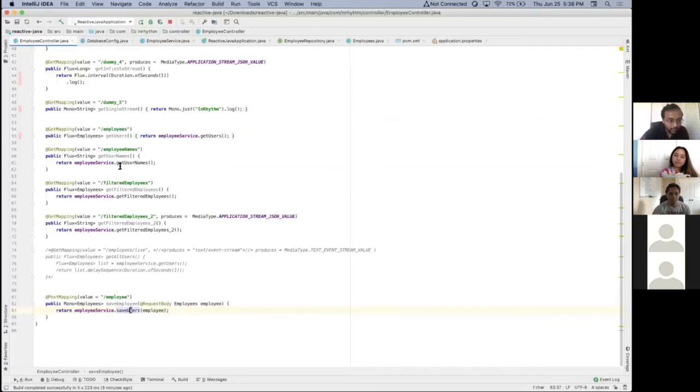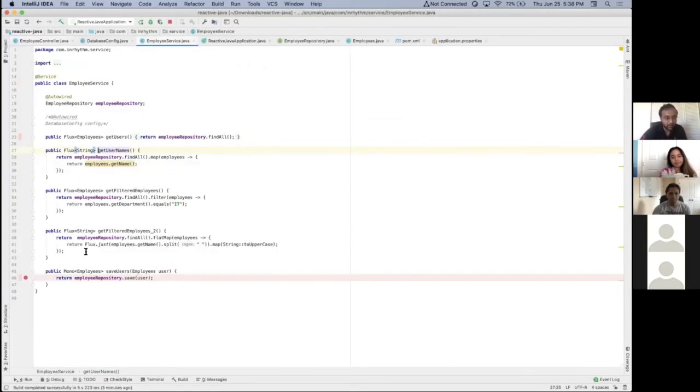Names. What I'm doing is getting the names of the employees. And if you see here, it's fairly simple. I'm calling findAll, the database method to find all the employees from the repository. Then I'm applying a map function, where I'm transforming employee to employee.getName, and I'm returning the same instance.